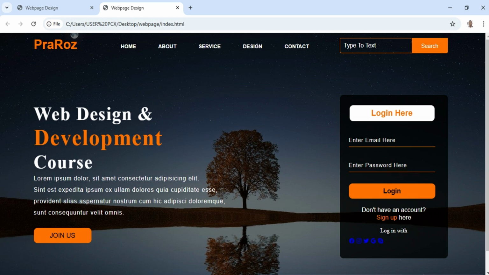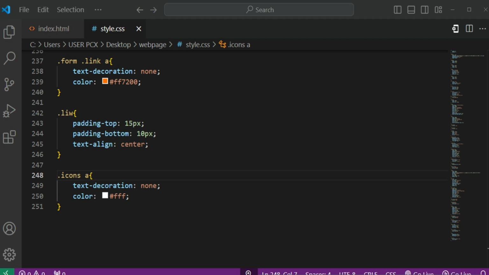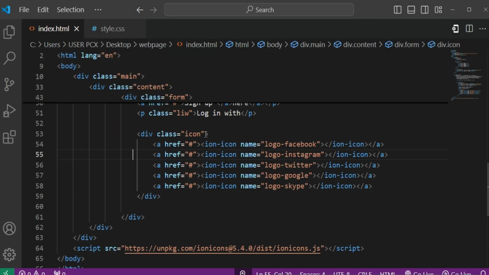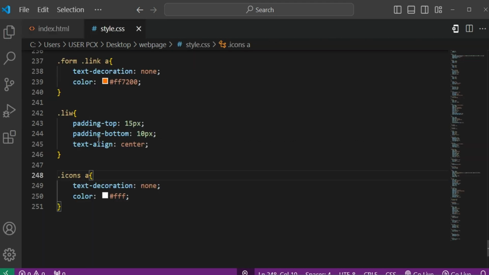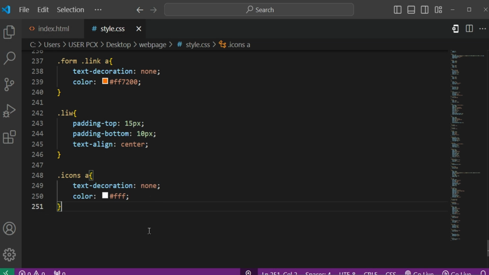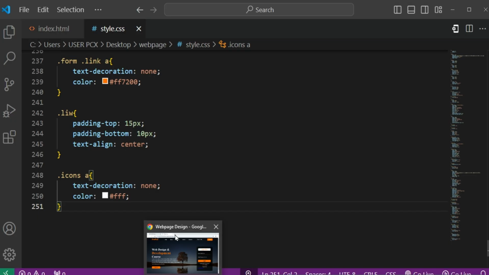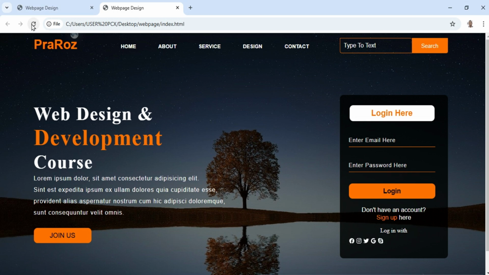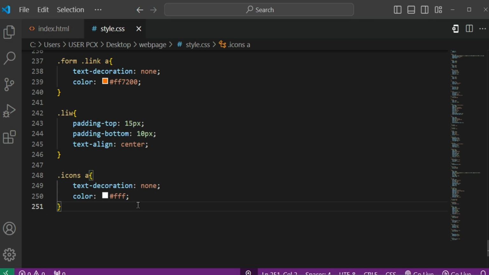Let me save. So it didn't work. So this is the issue here. Our class name is icon, not icons. Look at our class name here is icon. So let's call it icons. So here should be icons. So we're calling the anchor tag. So icons. So let's save and refresh. Okay, good. So we have the white color now, meaning that the color should be white. You can see from the color, text decoration none.